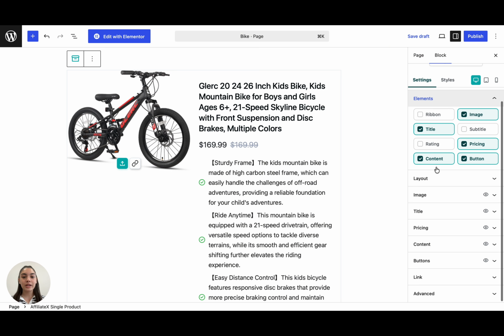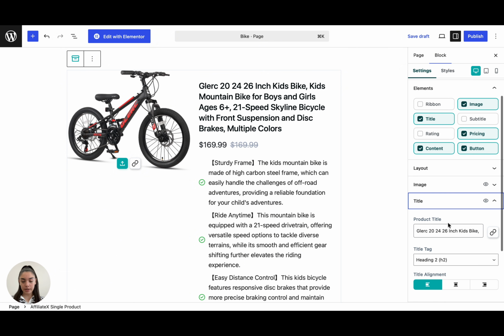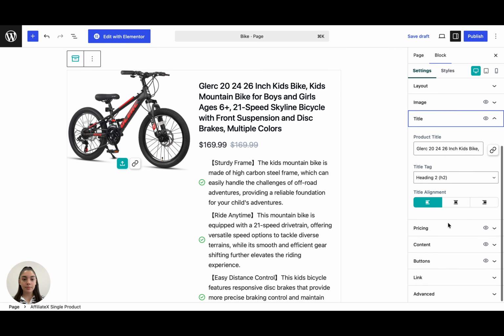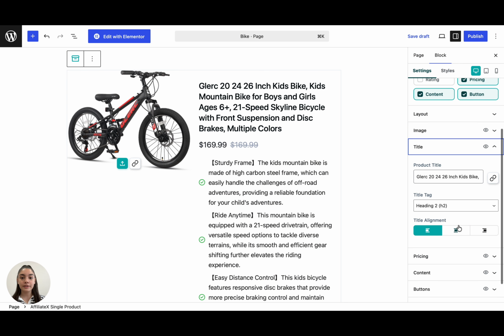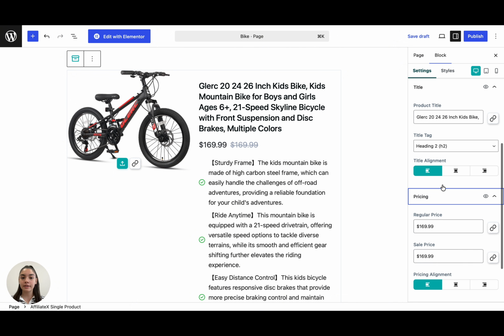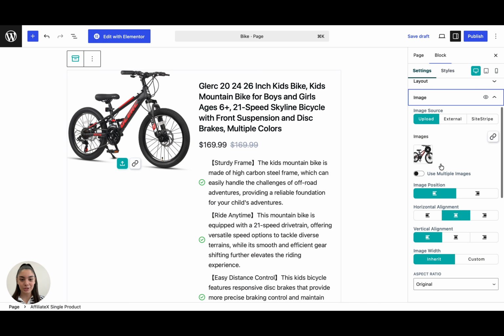Affiliate X also lets you control how the important information is displayed. For example, I can adjust the title length and description length to better fit the design of my page without editing the original product data manually.